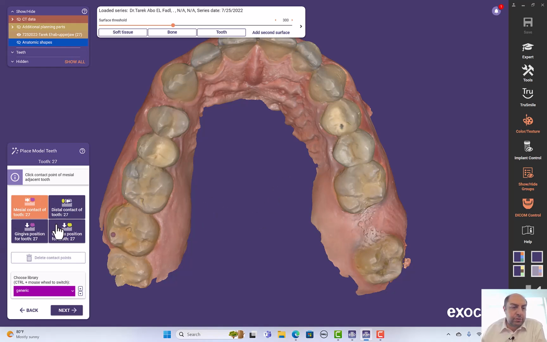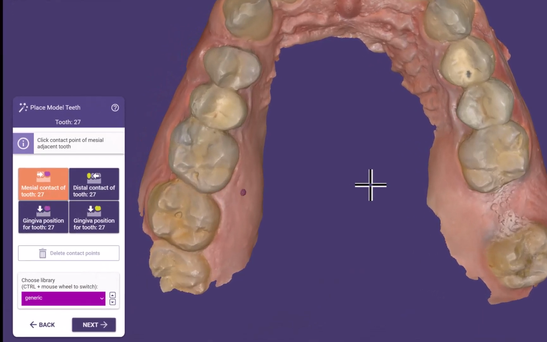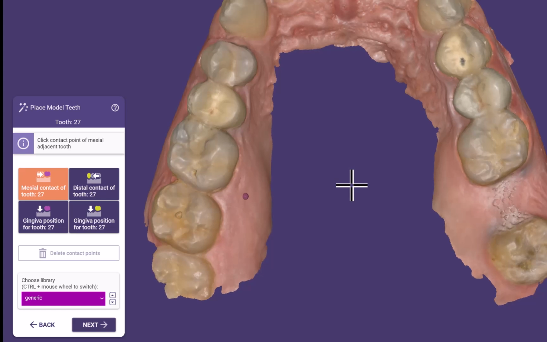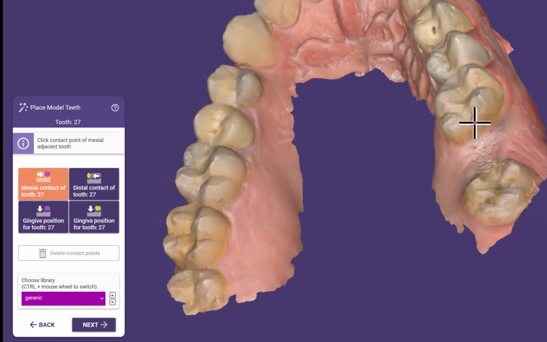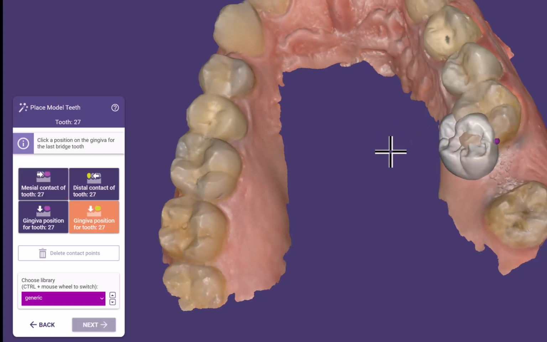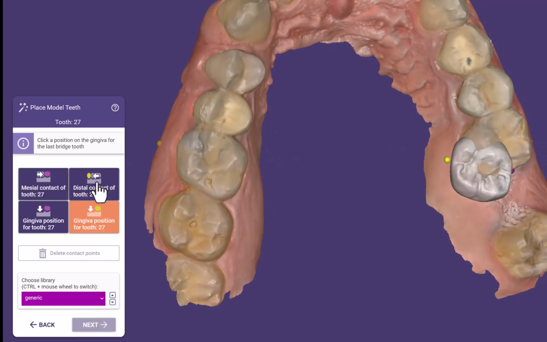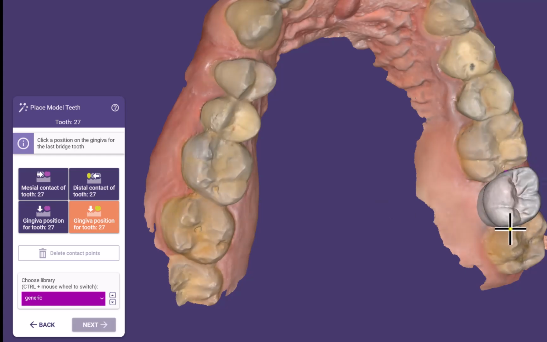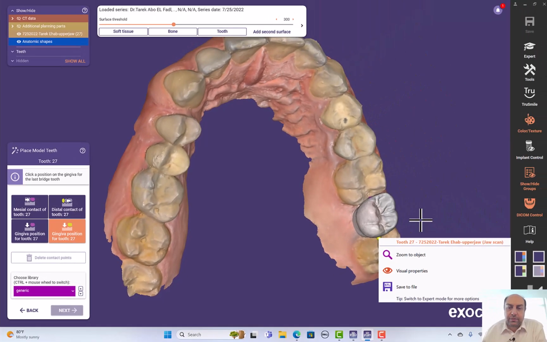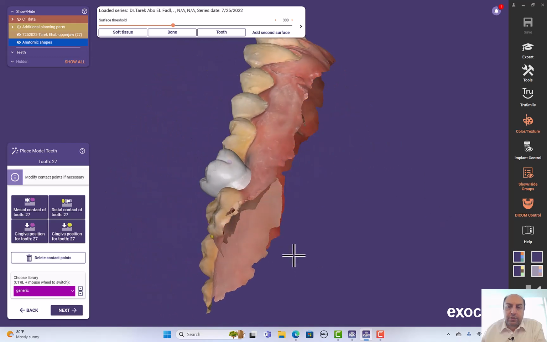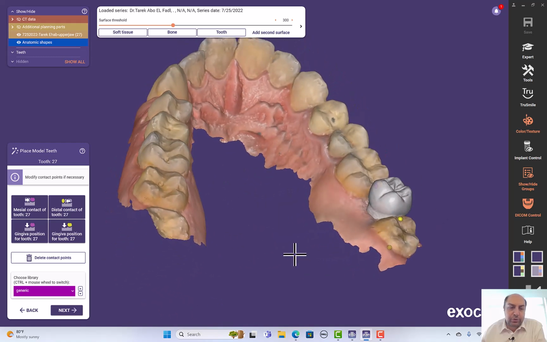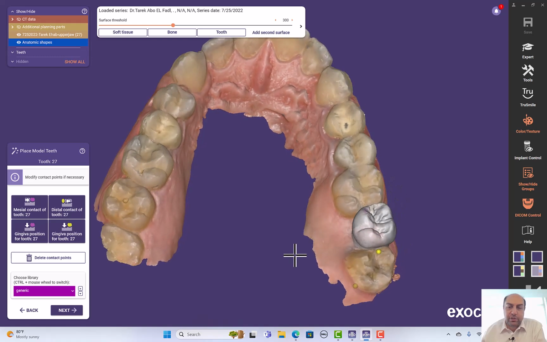So the software asked me to place a mesial contact point on 2.7. So this is the mesial of 2.7. I can place a point here and another point on the distal of 2.7. Okay, it's not perfectly placed. I told you don't bother. It's okay. We'll adjust the placement in the next step.